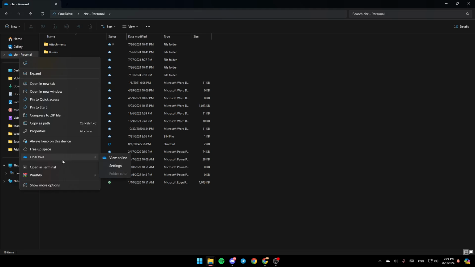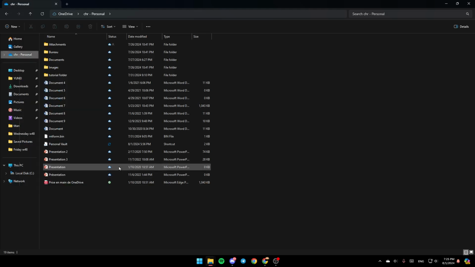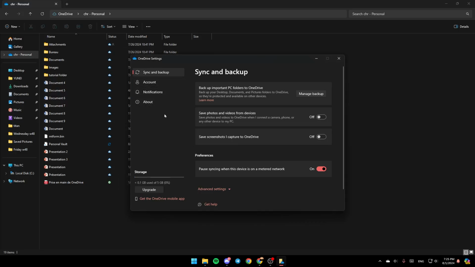Go ahead and click on OneDrive, and then here you're going to find View Online, Settings, and right here you're going to find Folder Color. So right now, go ahead and click on Settings, and here in the left, as you can see guys, you're going to find these sections. You're going to find Sync and Backup, Account, Notifications, and lastly right here, you're going to find About.